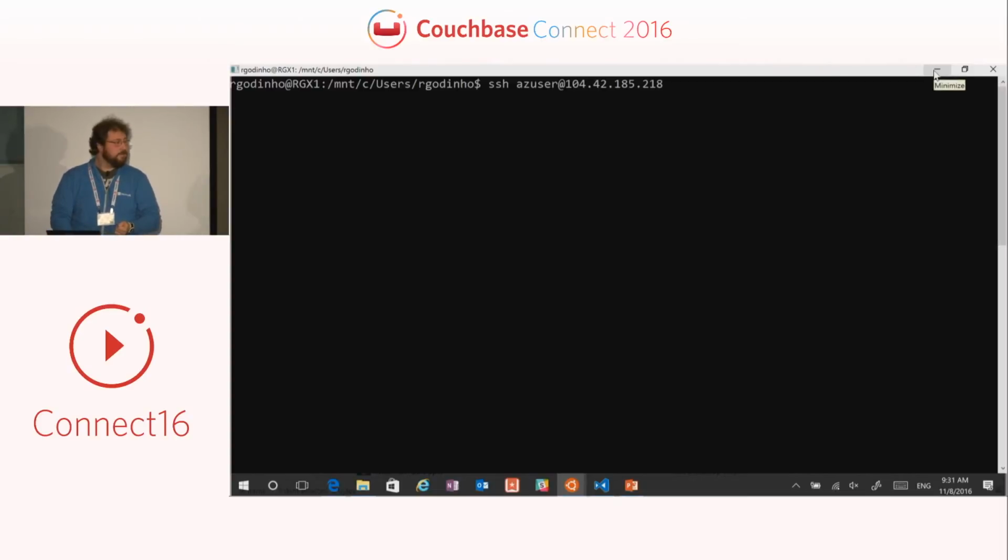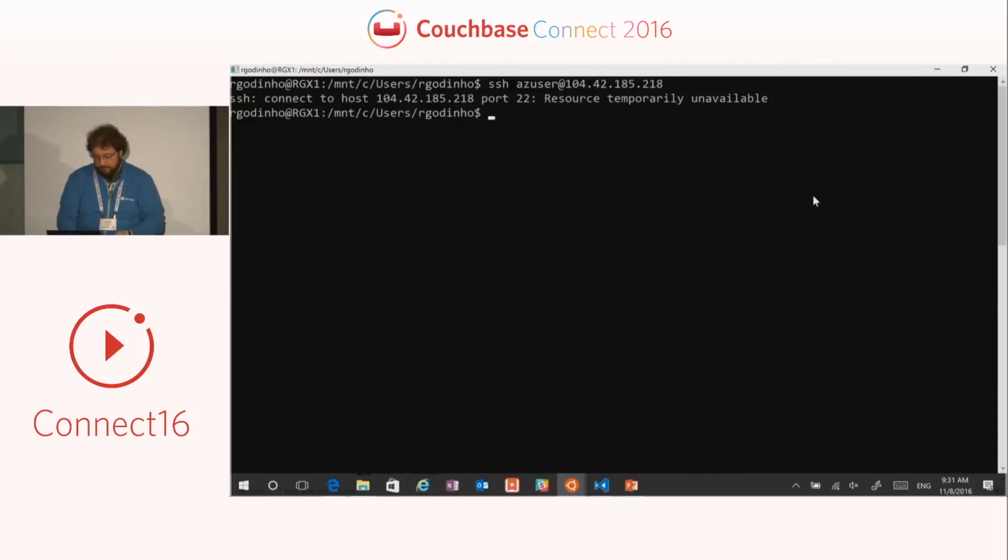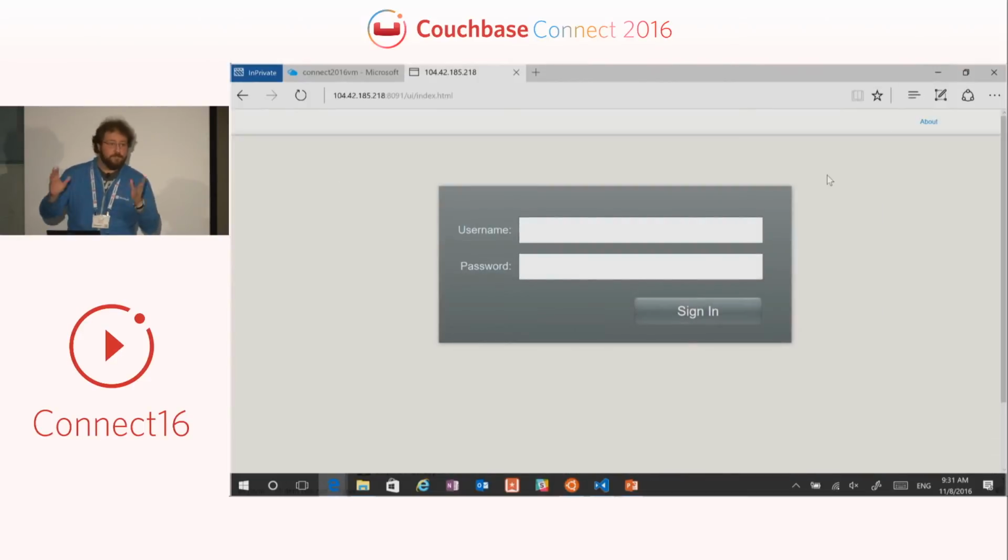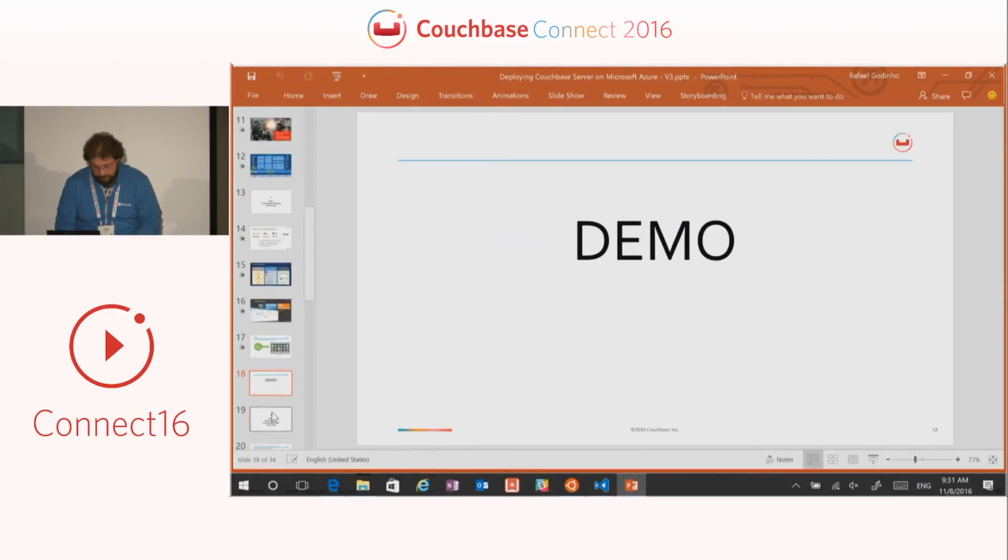I didn't test that. Do you think SSH is enabled on the network here? I think it's not connected. Okay, I need to check that later. Well, but that's the idea. Let's continue to the PowerPoint here.